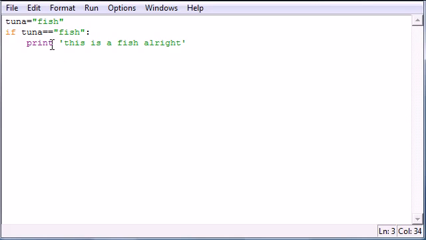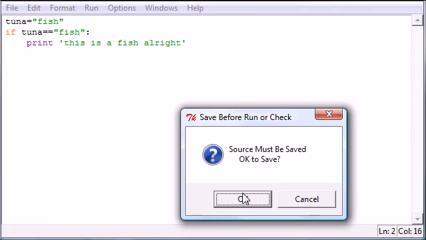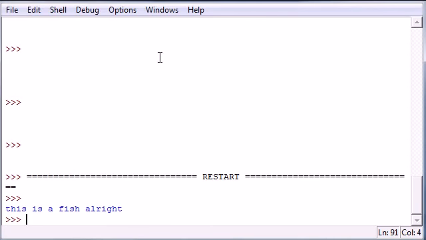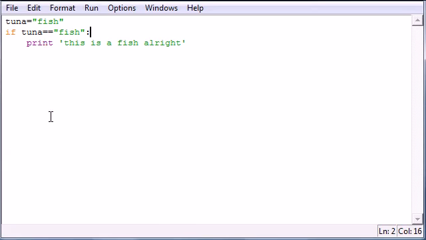So let me go ahead and run this block of code, and I'll talk you through it after I do. So go ahead and press F5, and you're going to get this little statement: this is a fish alright. So this statement was true, and it ran that block of code and printed that out. So as you can see, this is what it printed.